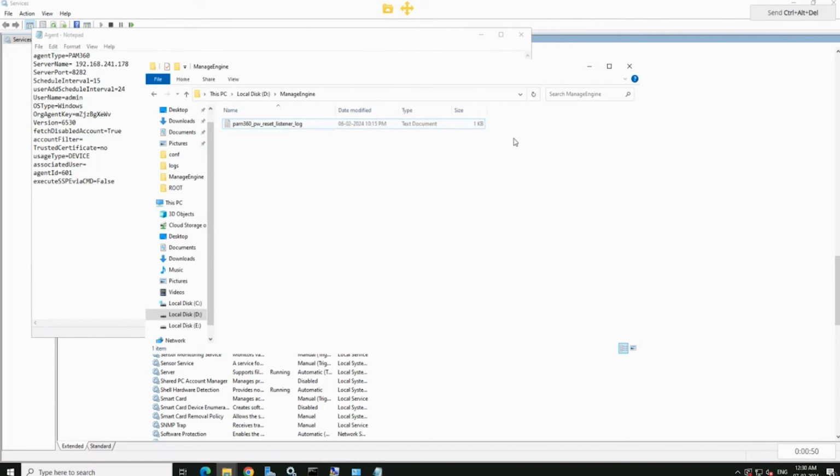This might not be a feasible use case for you, but what I'm trying to tell is this is just a sample script to show how it works, and how you can make use of the password reset listener to invoke follow-up operations after you've done a reset activity from PAM 360.